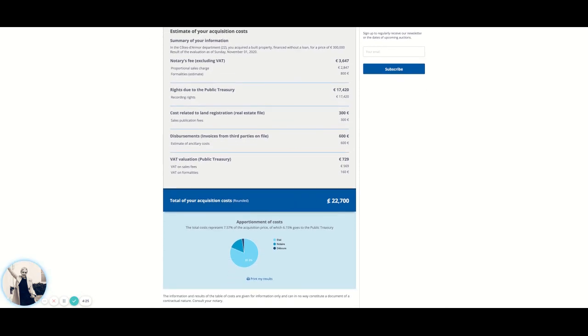And now you can see that for a purchase price of $300,000, my notary, all the costs to acquire the property, is an additional $22,700 on top of the $300,000 purchase price.